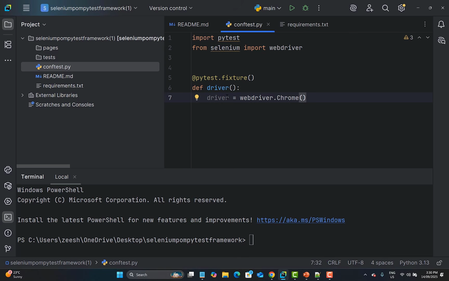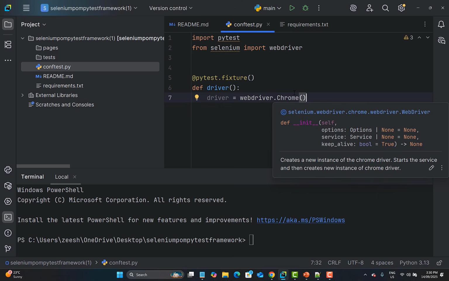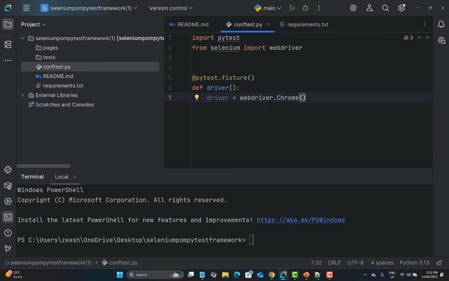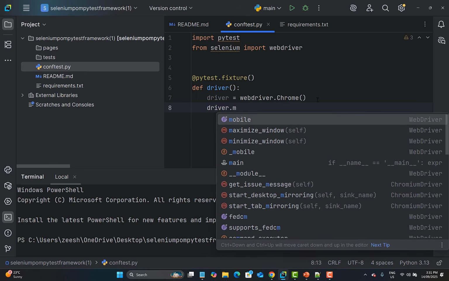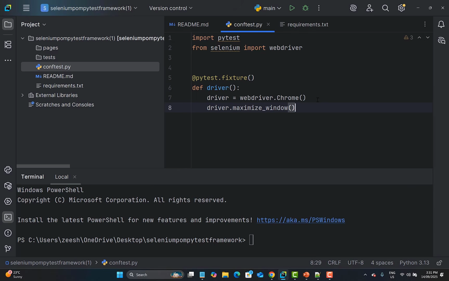Now this particular line is used to start up Chrome, and it returns a WebDriver object to control it. That's the purpose of this line. After that, usually we need to maximize the window. So we will say driver.maximize_window(). This line will maximize the browser to full screen size, and this basically ensures a consistent viewport size across different machines. This is the main purpose.